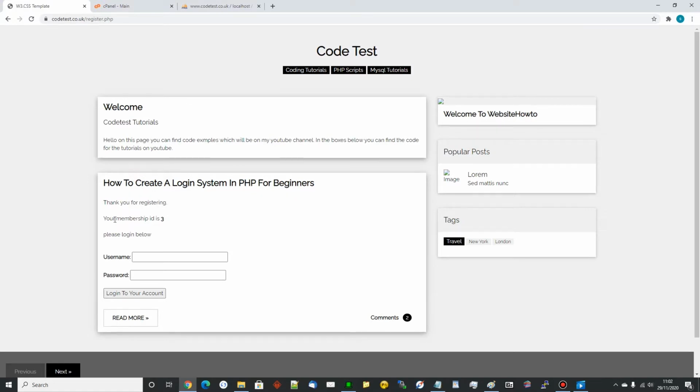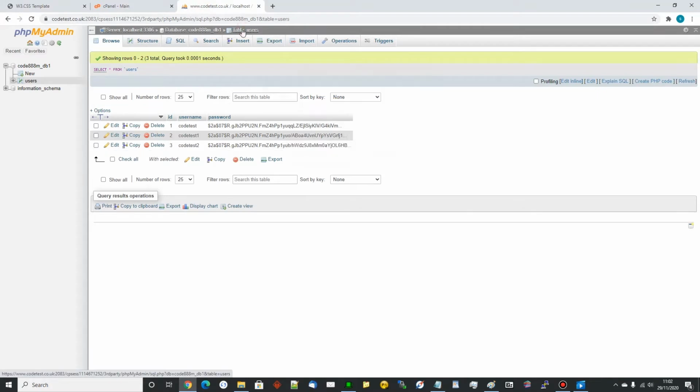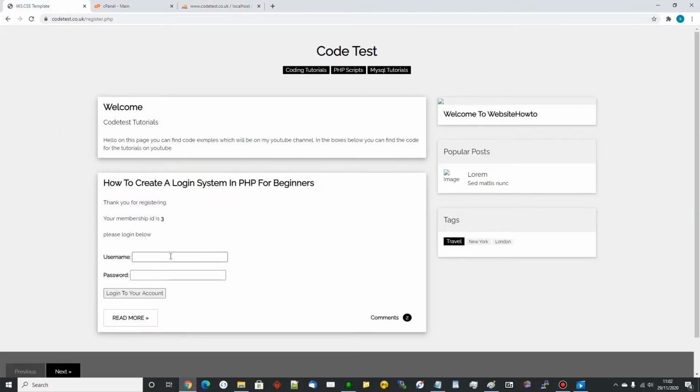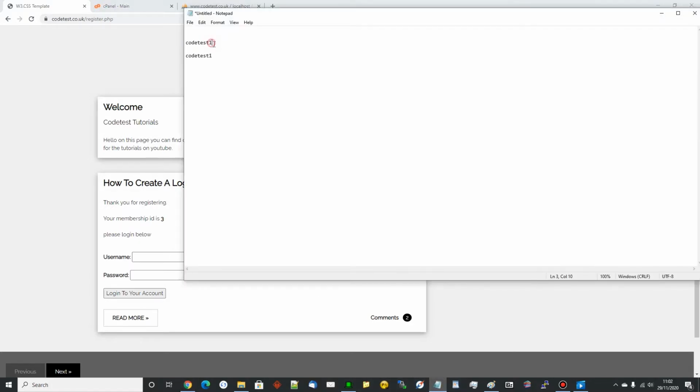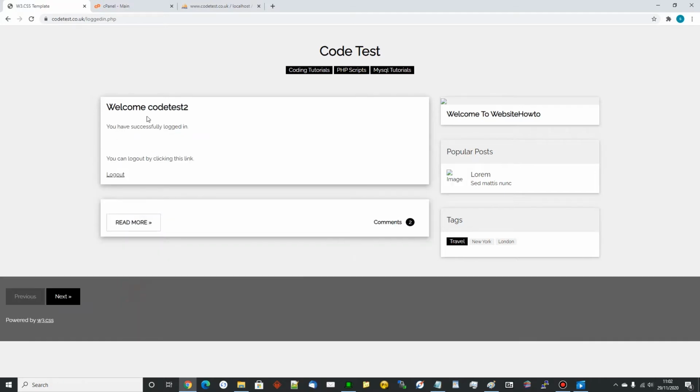There you go. Thank you for registering. Your membership ID is 3. So we'll put in their details, code test 2, code test 2. Put that in. Log into your account. There you go. Welcome code test 2. You have successfully logged in. You can log out by clicking this link.